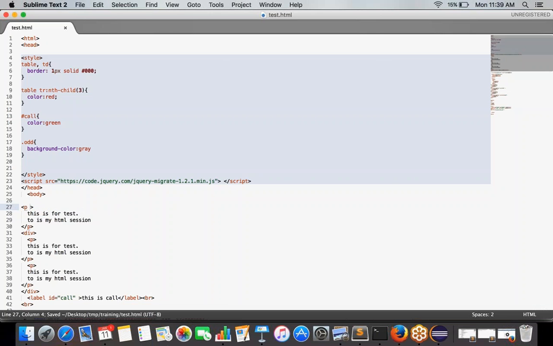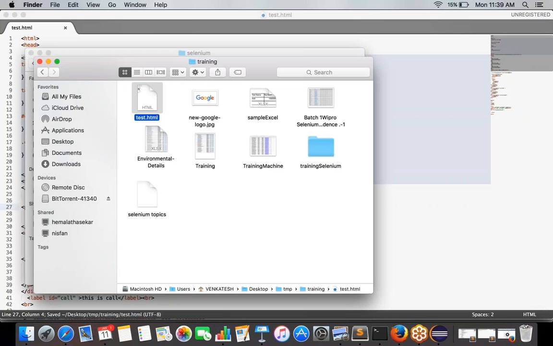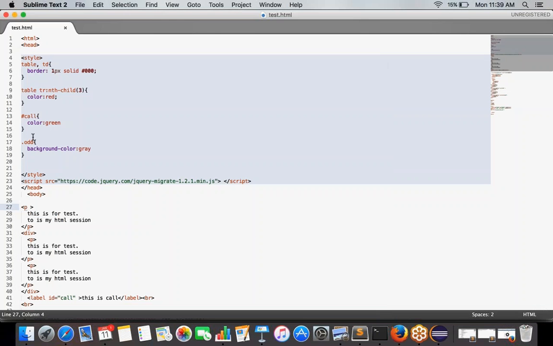One is a file which could be reused in multiple programs. Another one is this particular styling tag which could be used throughout the file. Other one is the inbuilt inline CSS which could be used only for that particular element.